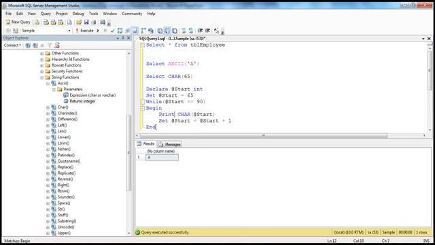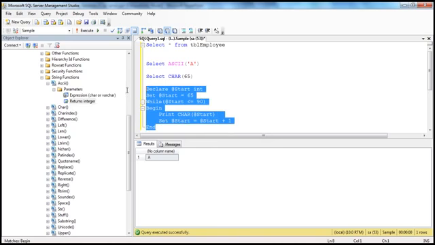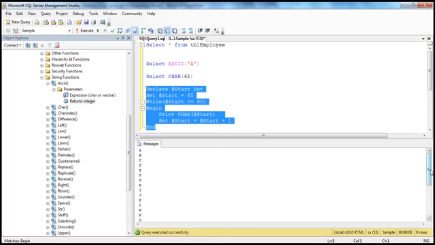Okay, so let's execute this and see what's going to happen. It should print capital letter A through Z. Okay, so you can see A, B, C, D printed until Z.